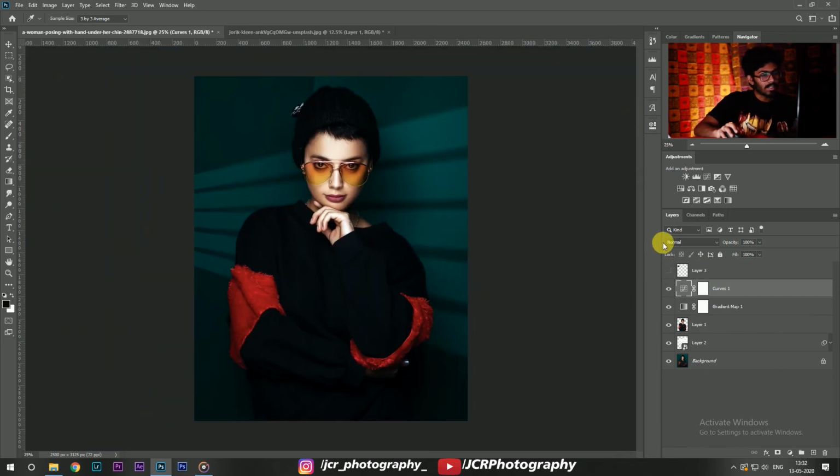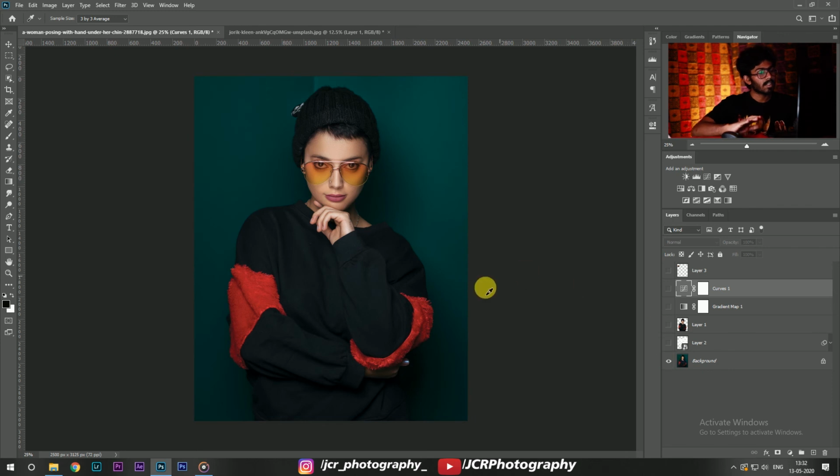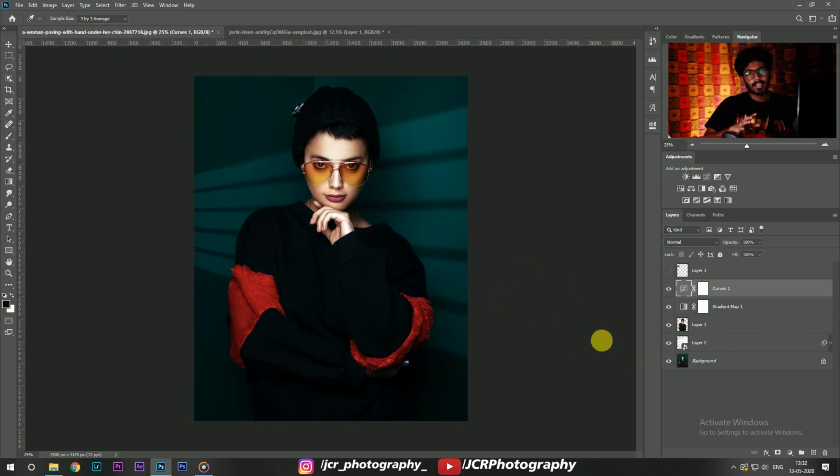So here's the overall before, and this is the after. Lots of difference, right? It's really simple and really cool for easy color grading of the image.